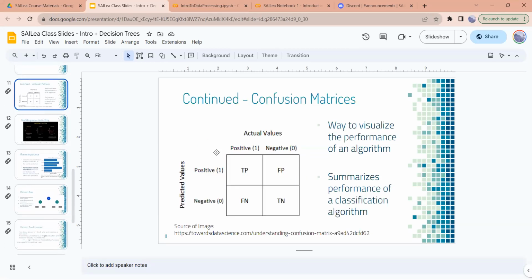We also talked about a very important way to evaluate the performance of your model using a confusion matrix. Confusion matrices give you a nice chart of the predicted values versus actual values, and really let you get a feel for the performance of a classification algorithm with the true positives, false positives, true negatives, and false negatives.